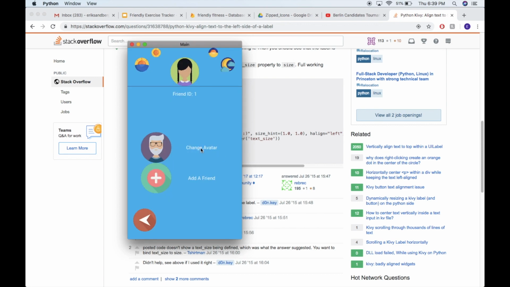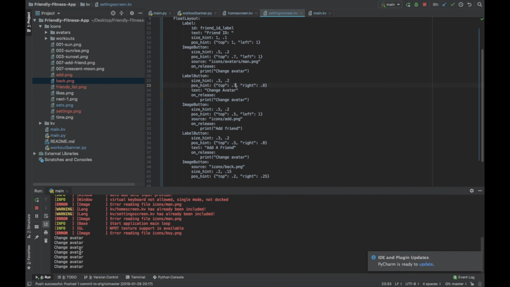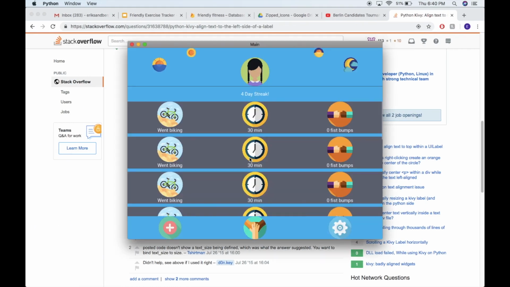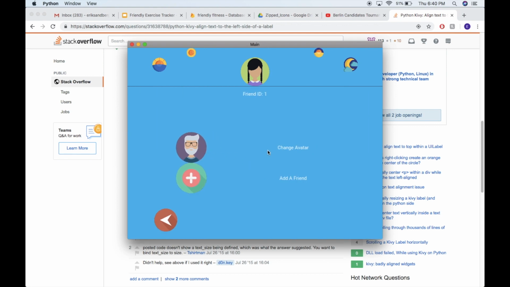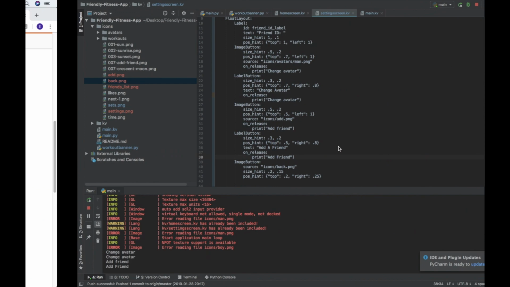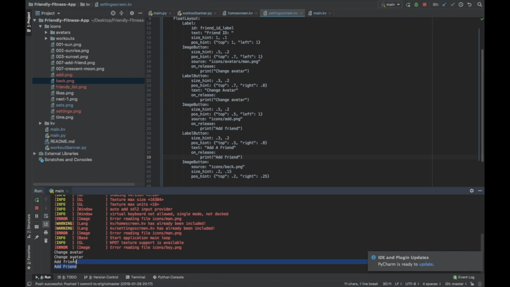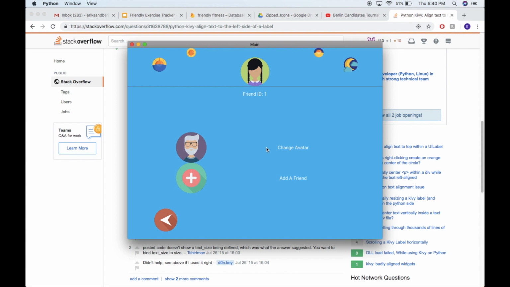Okay, so if I click that, then I click that, let's go see if it printed out. Change avatar, change avatar. That's supposed to say add friend. Alright. Okay, change avatar, add friend, add friend. That's what I'm expecting to be printed. Perfect. Alright, things are up and running. My settings screen is good.